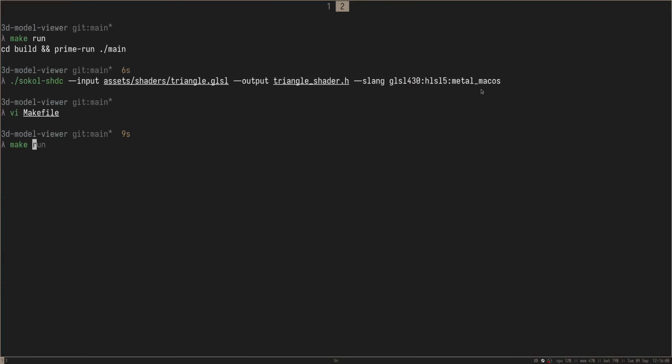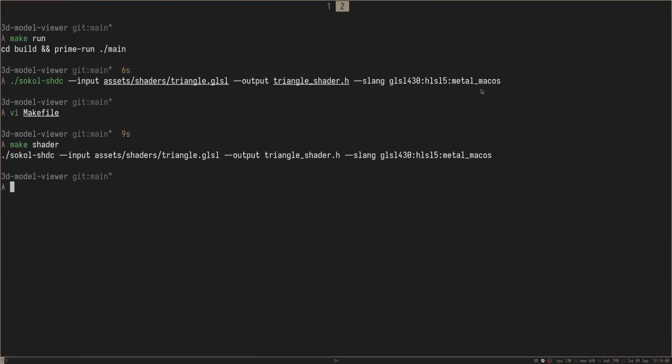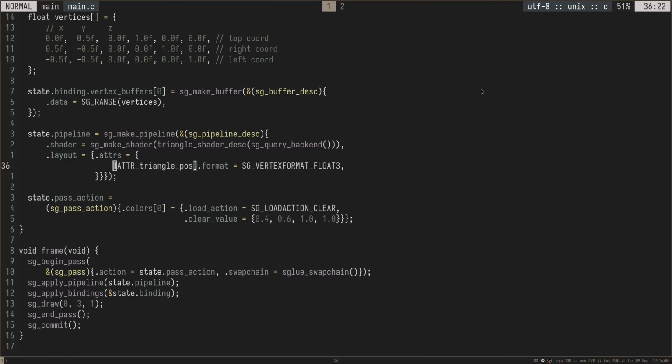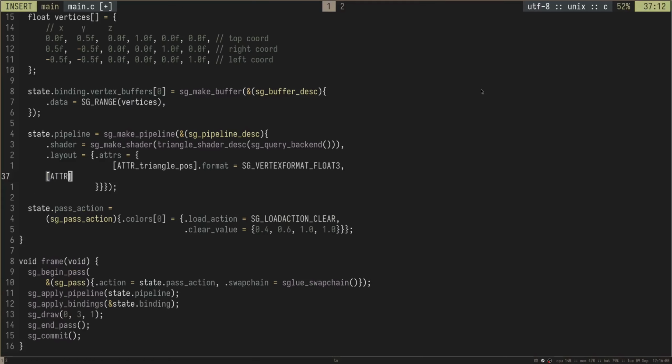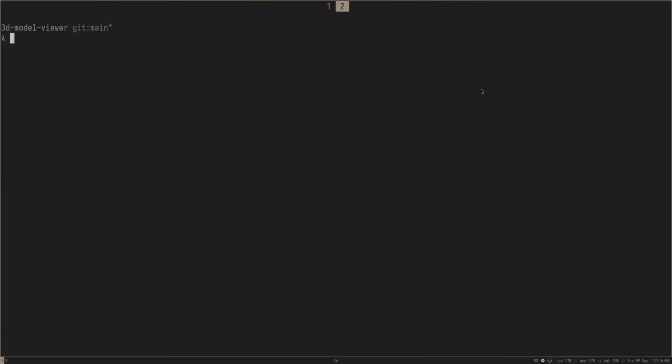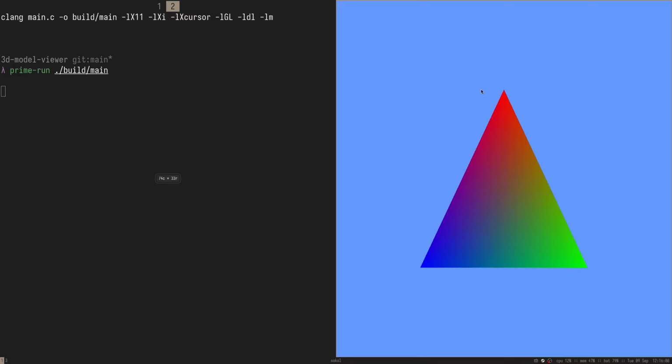So now we can just do make shader like this, and it's a lot simpler to do. And now if we go into main.c, we have to edit our pipeline a little bit, so we have to add a new entry here, which is attribute, and this is going to be our triangle color dot format is going to be equal to the SG vertex format float3 like this, and that is now our new pipeline setup. So we can now do make, and we can now run our program, and as you can see, we have a nice colorful triangle like this.